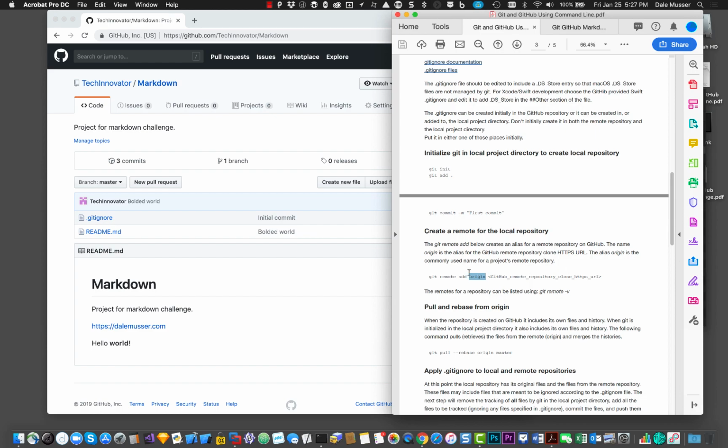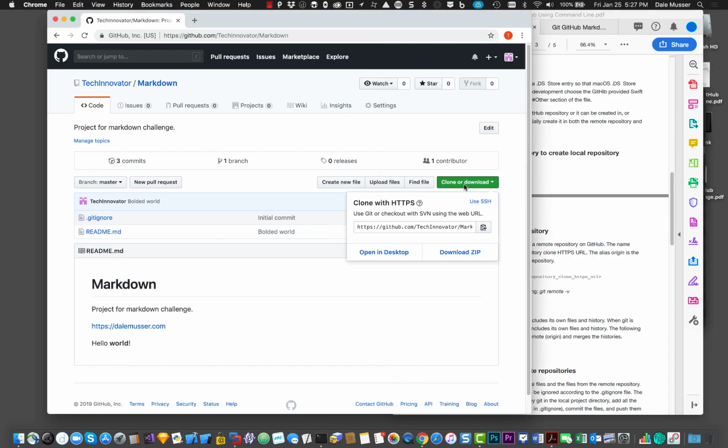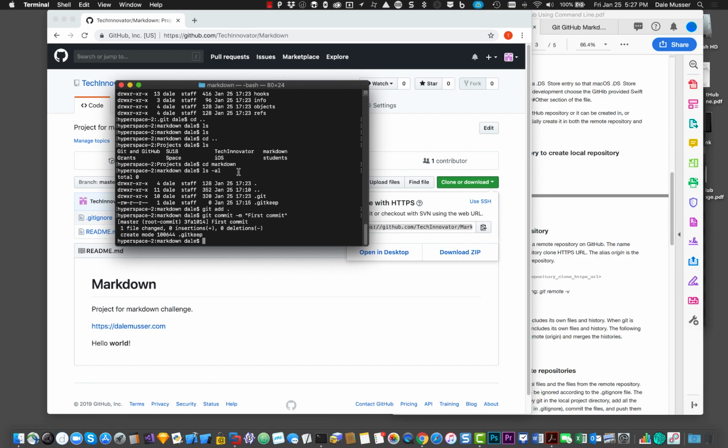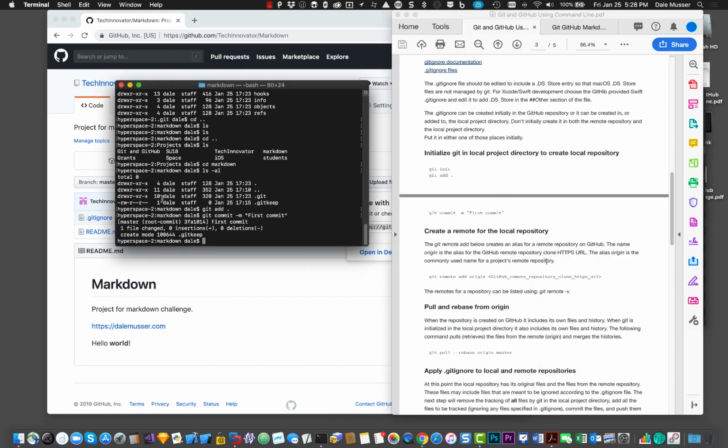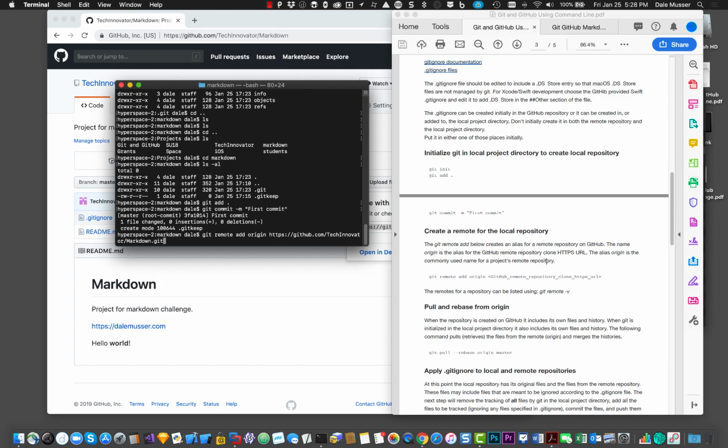So we want to execute this line, but we need the URL for the repository. So we're going to go here, highlight, and copy that URL. Then go to the terminal, and we are going to type git remote add origin, and then the URL. Now, origin is the name that we're giving to the URL, the alias. So instead of having to type out the URL, we can just use the word origin.